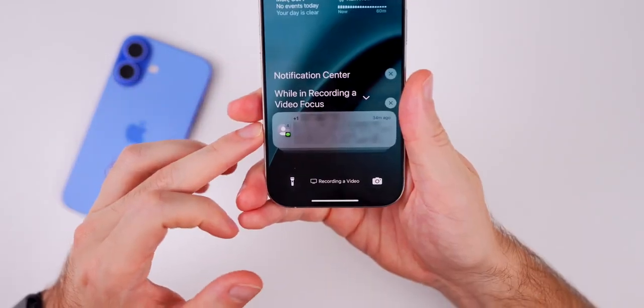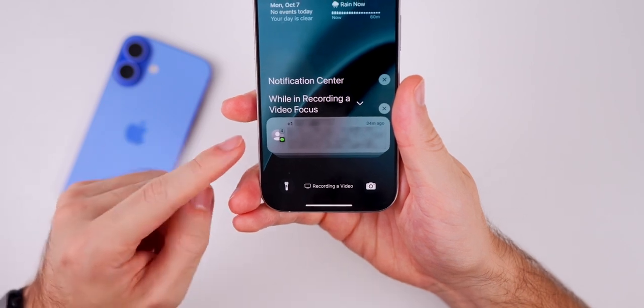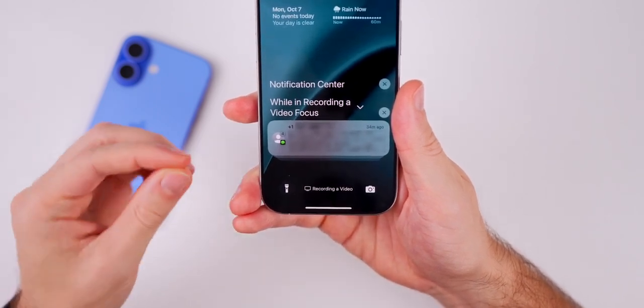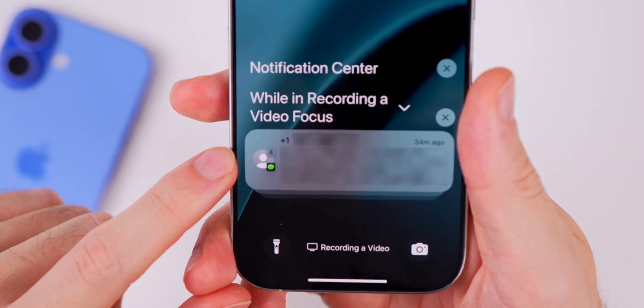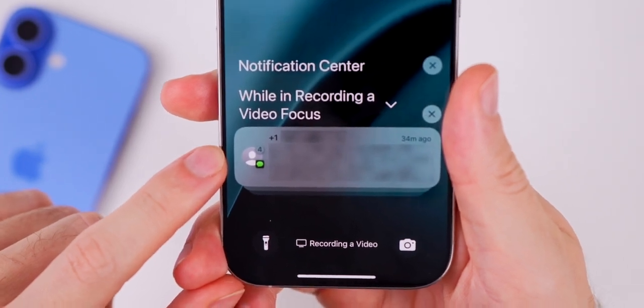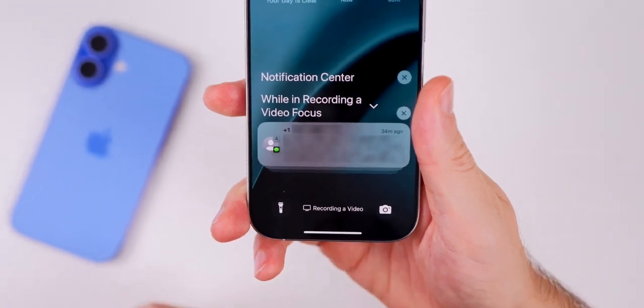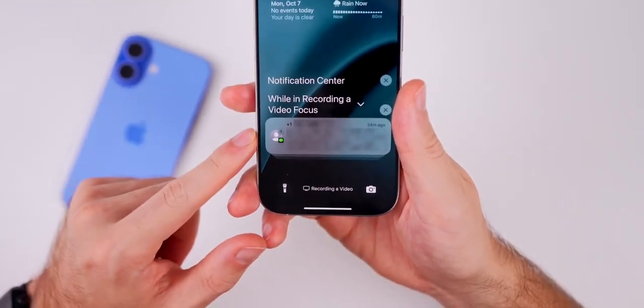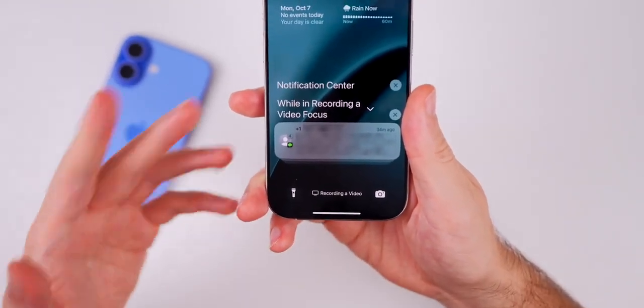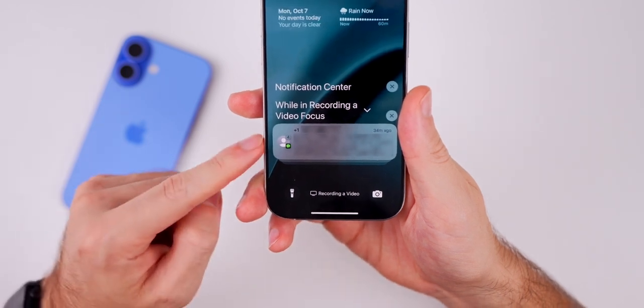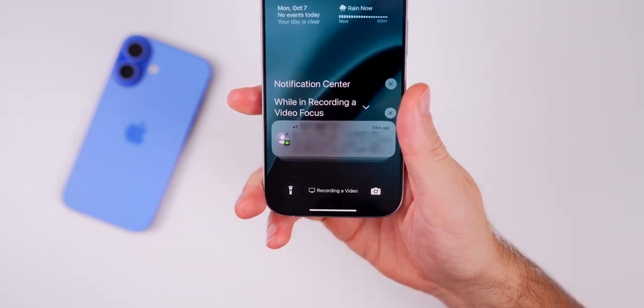There's also a slight change to notifications, which is really nice. So now if you get multiple notifications from the same application, it will show a bubble right here indicating how many notifications you have instead of just showing a summary of all those notifications. Before, this only showed up in the notification summary, but now it shows up for individual cards right here for notifications.